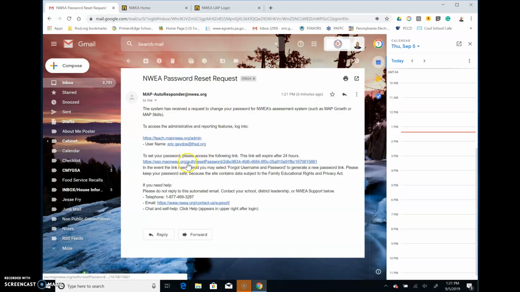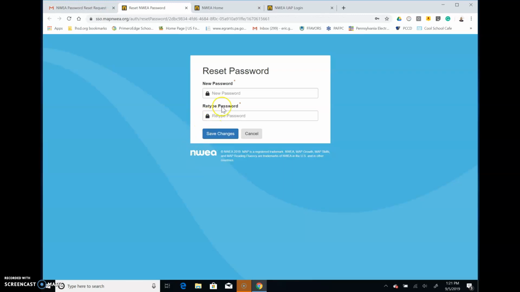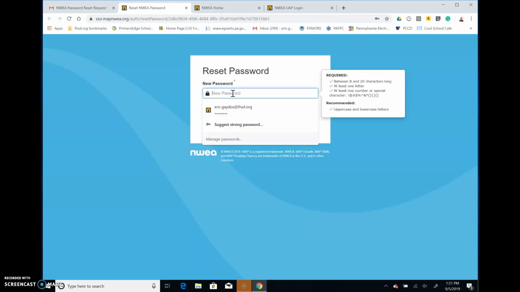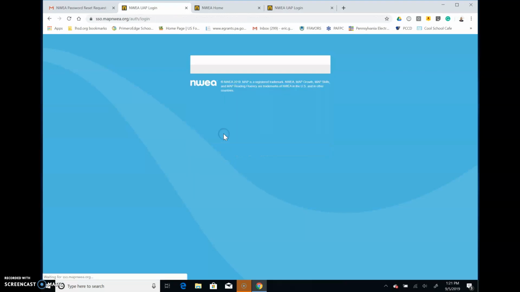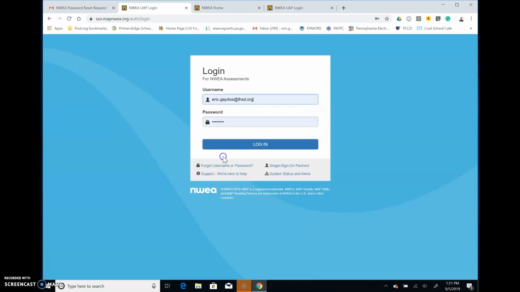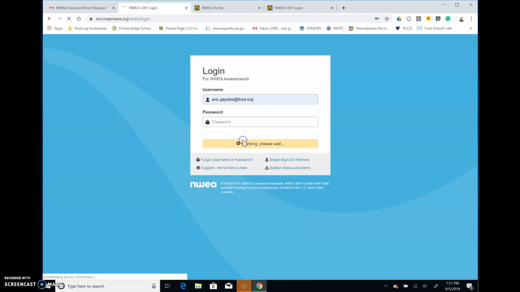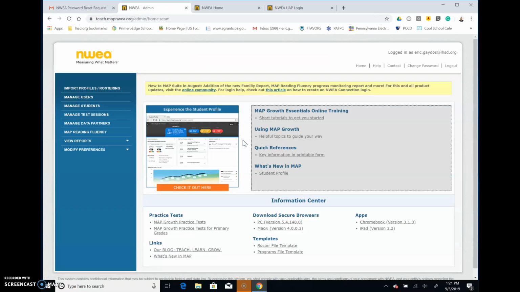And then the link below your username. Here's your username, it's your Google email address, and then you will click the link to reset your password. So here it is, reset your password. Save changes. That alert comes up. Type the password that I just changed it to, log in, and voila.